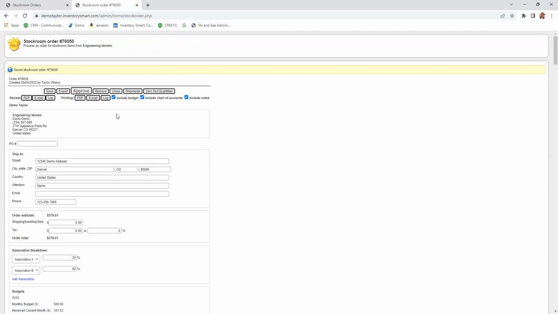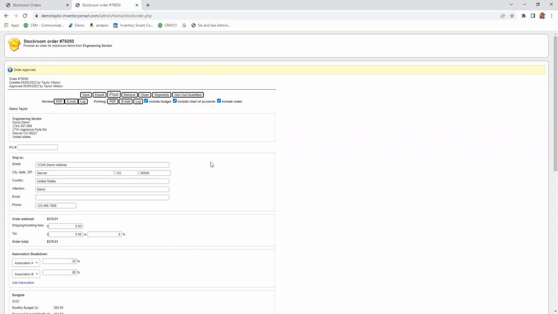Once the order is sent for approval, the designated user will receive an email notification, and then they will need to go in and approve the order before it can be posted. When the order has been reviewed and it's ready to be finalized and posted, we can click the Approve button. Or if you do not have your approvals turned on, you will simply see the Post button. But please note that once the Post button has been clicked, the order can no longer be edited.